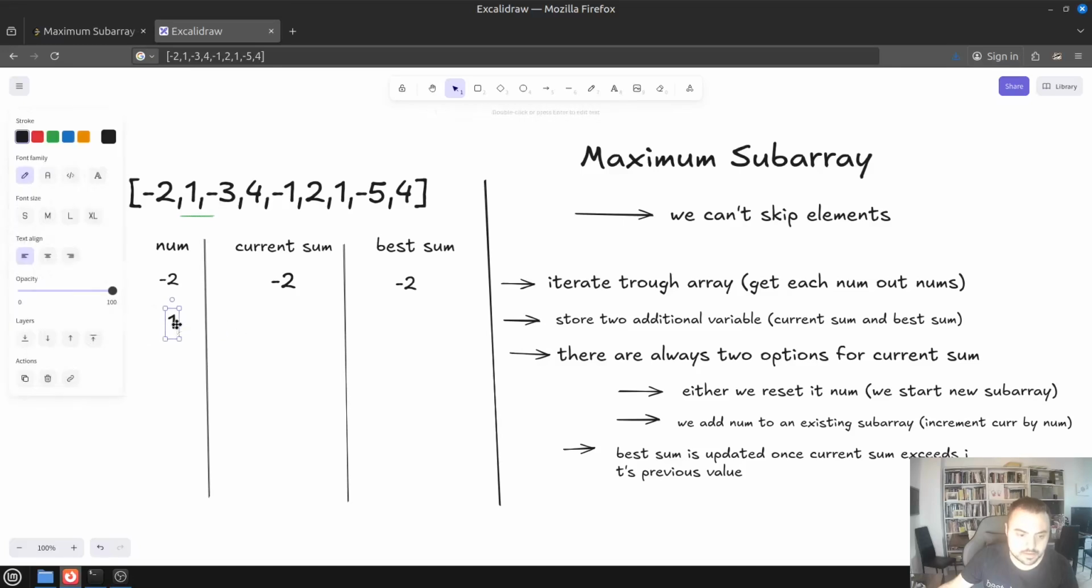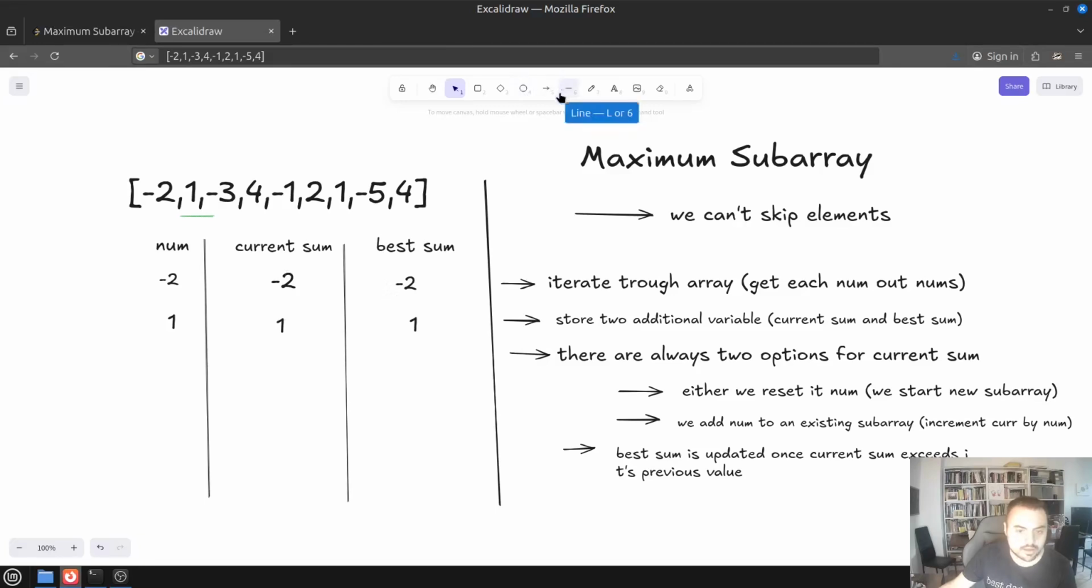And the current sum would be better if we have those two options. So either we can start with 1, or we can add 1 to the previous current sum, and then we would get -1. Yeah, so 1 on its own is better than 1 plus -2, meaning that we can start the current sum from this, reset it to 1, and the same for best sum, it is better than the previous version of best sum. And then we move to -3.